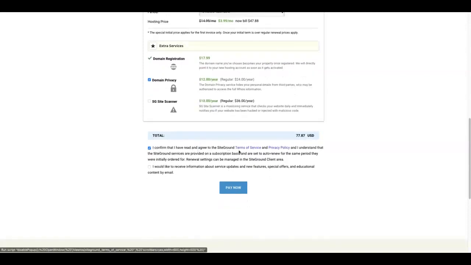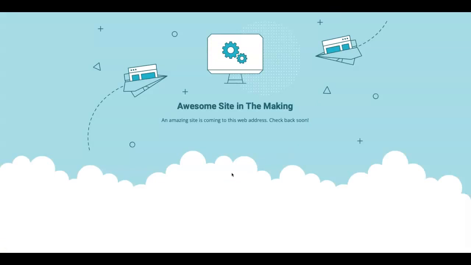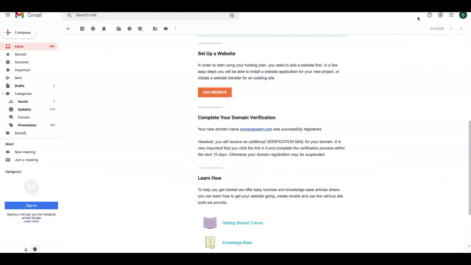And finally, you need to read the terms of service and privacy policies. Make sure you read them, and then click Pay Now. Once you're done, wait a couple of minutes, and then check your email. It says your domain verification is complete and your new domain was successfully registered, and you need to be aware of this one.